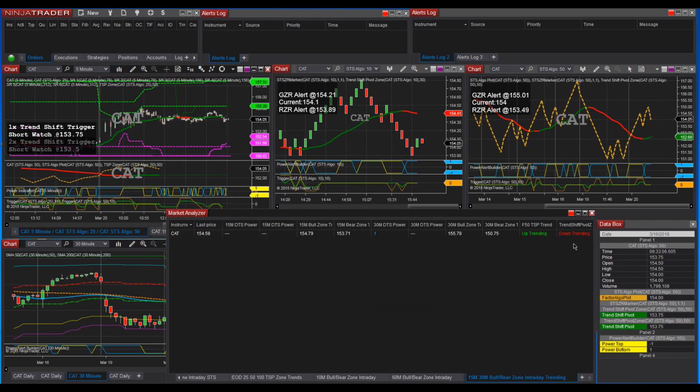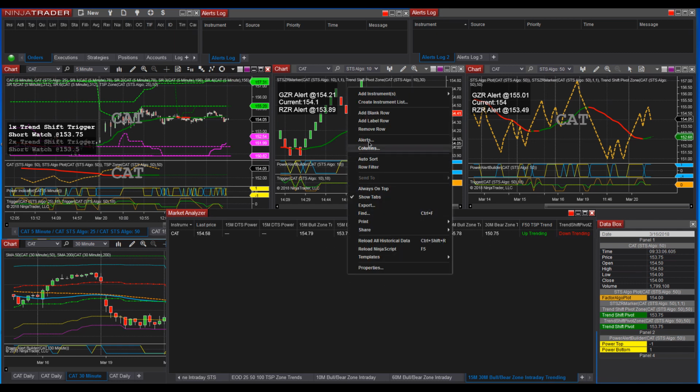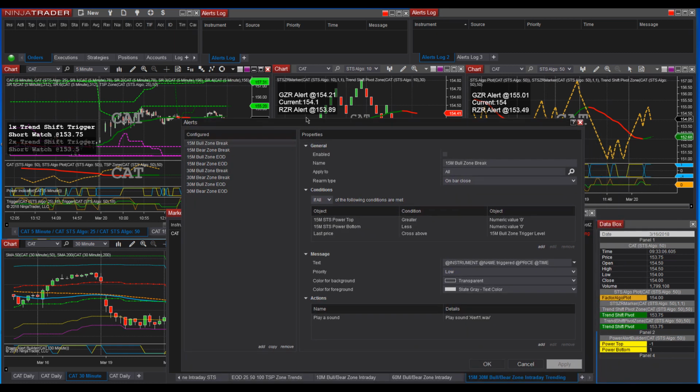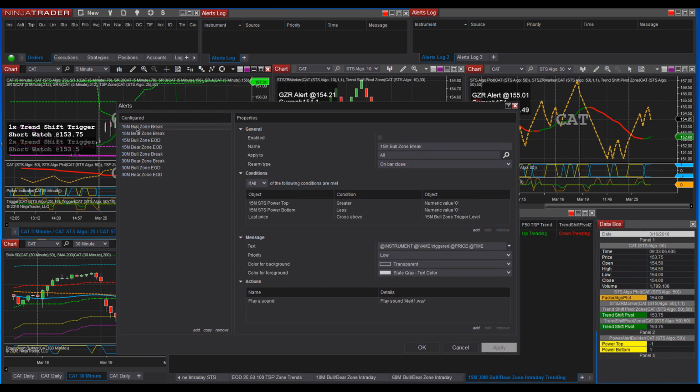Now I'm going to go into my alerts, and we're going to add these two items to our already built alerts. What we're going to want to do is take our bull zone. We want a bull zone break with an uptrending stock. So we're going to add a condition. First, we're going to rename this to bull zone break trending, so we'll know in the alert log what just happened, because it puts this name right here. Everything else is going to stay the same, but we want to add a condition.